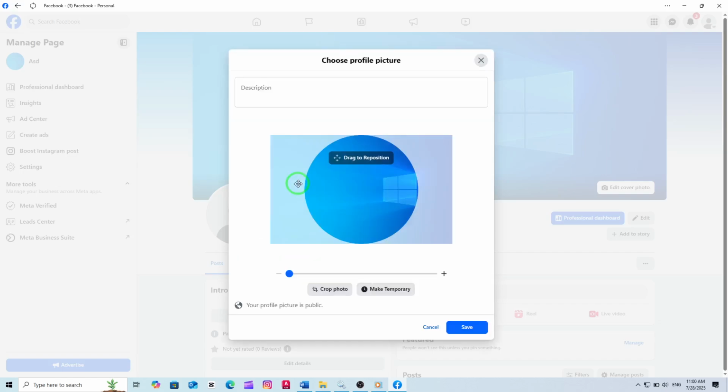Before setting it as your official profile photo, take a moment to make any adjustments. You can reposition the image by dragging it until the most important part is centered and, if needed, use Facebook's crop tool to fine-tune the framing. For the clearest quality across all devices, it helps to pick a photo that's at least 400 by 400 pixels.